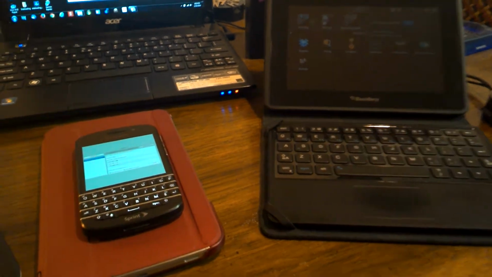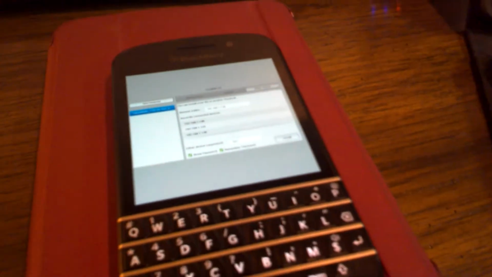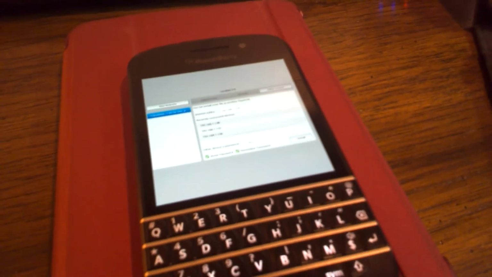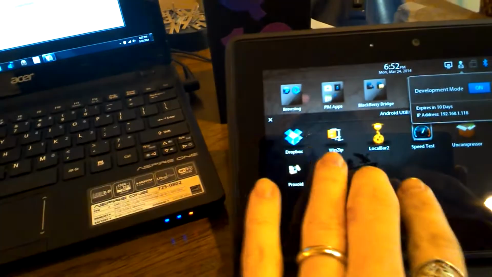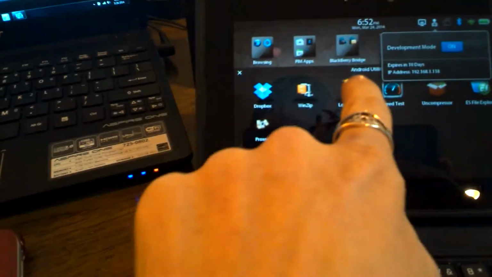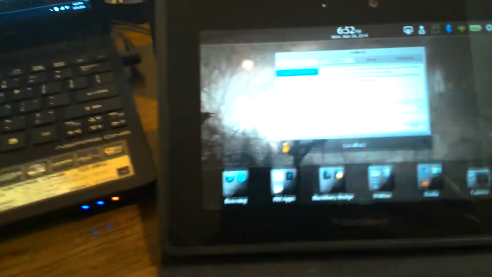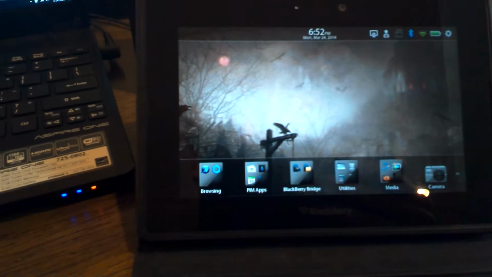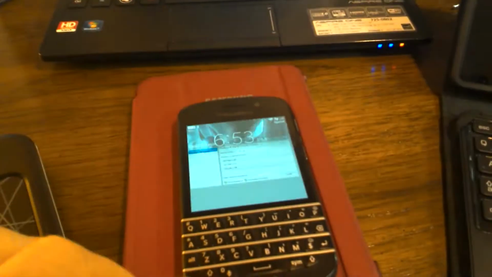It's just seamless that way. So we're going to get started on this. I'll wake up my PlayBook, there we go. You can see I have localbar on here as well, but for putting things on here, we don't actually need it. So I'm going to close everything, back to the home screen, and we'll wake up the Q10.